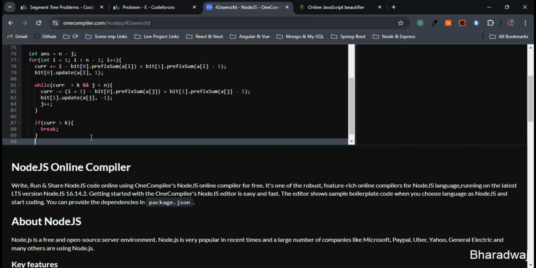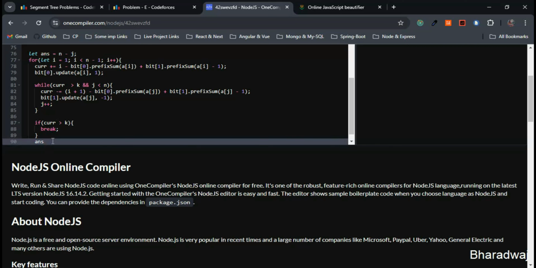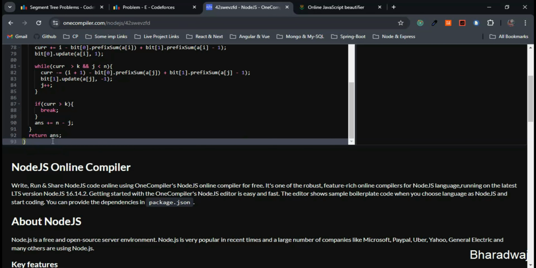Next, we have to count the valid pairs. If you remember, I have initialized the ANS variable over here. This one here, ANS, I can just write n minus j to count the valid pairs. Finally, we will return the answer, nothing but the total count of valid pairs. To return the total count of valid pairs, we'll just go with return answer. I hope this is clear.